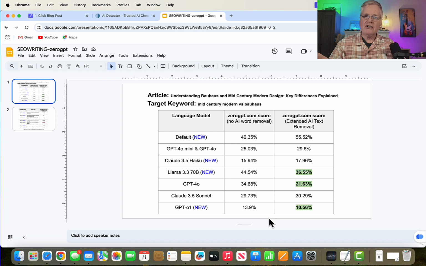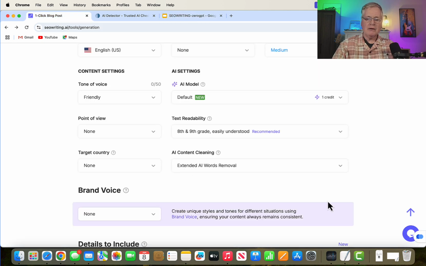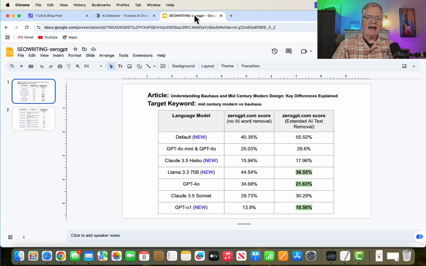But this is the kicker here. So if you write with GPT-o1, which is going to cost you the most generations and is the most expensive language model to use, note your score with no AI word removal, 13.9%. Now, if I use extended AI text removal, remember back here, one-click blog post, extended AI words removal. If I use that, I ended up with a score of 10.56%.